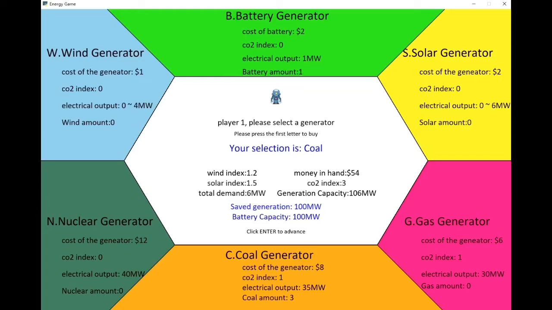We can see that he has bought 3 core generators, so the core amount is 3, and the battery amount is 1 as well. The same case for player number 3. Because he met a red flag, he cannot select any generators in this turn.